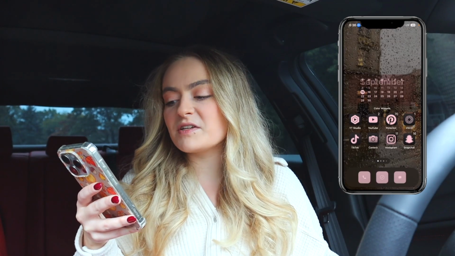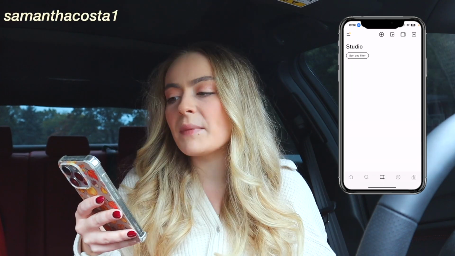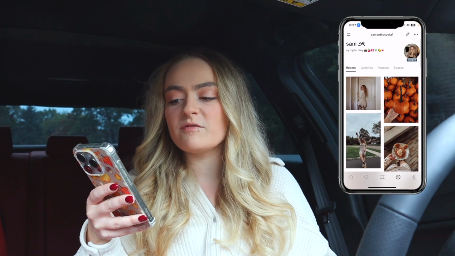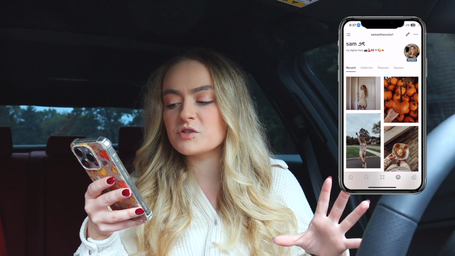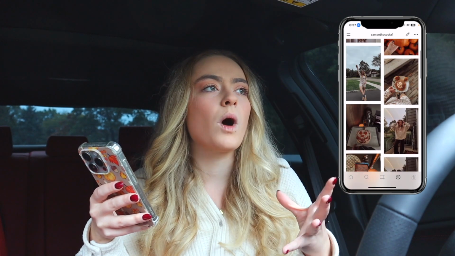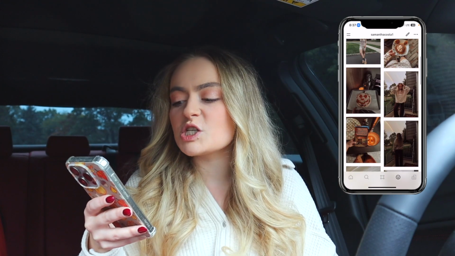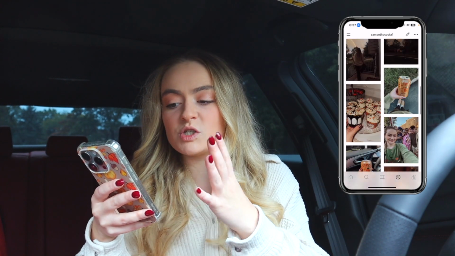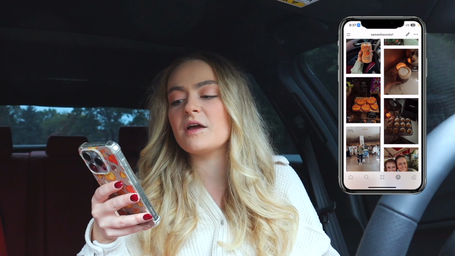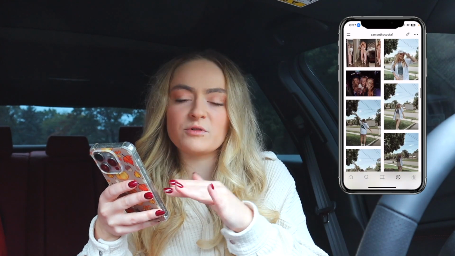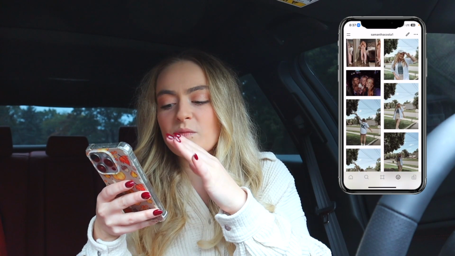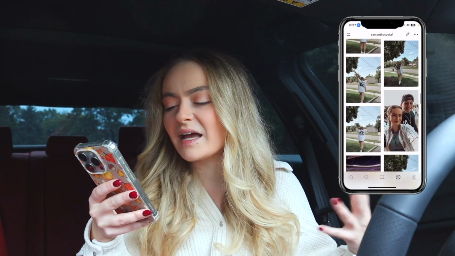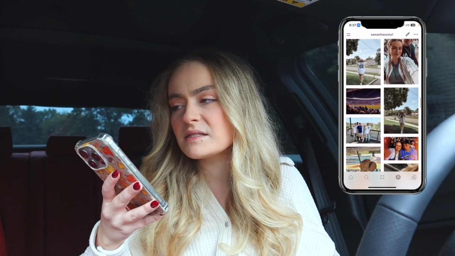Moving right over here, I have VSCO. Personally, I love VSCO. My VSCO is just Samantha Costa 1. For me, I use VSCO more for storing pictures that I really want to always have. I feel like this is just a good place where if I'm looking for a picture, I will come onto VSCO and I will just know that that picture is there. I really love it, and I like to put all of my presets on VSCO as well, so all of my pictures that have the preset on it, I kind of just use it for storage, if that makes sense. Next, I have TikTok.